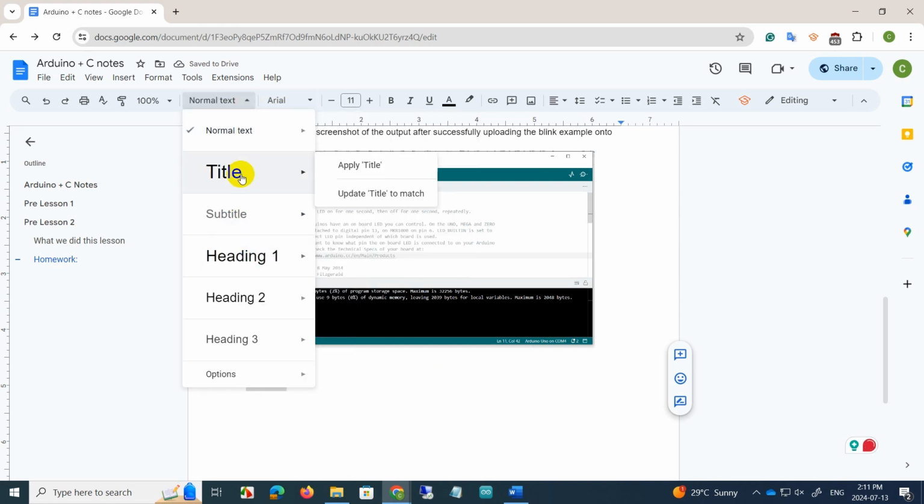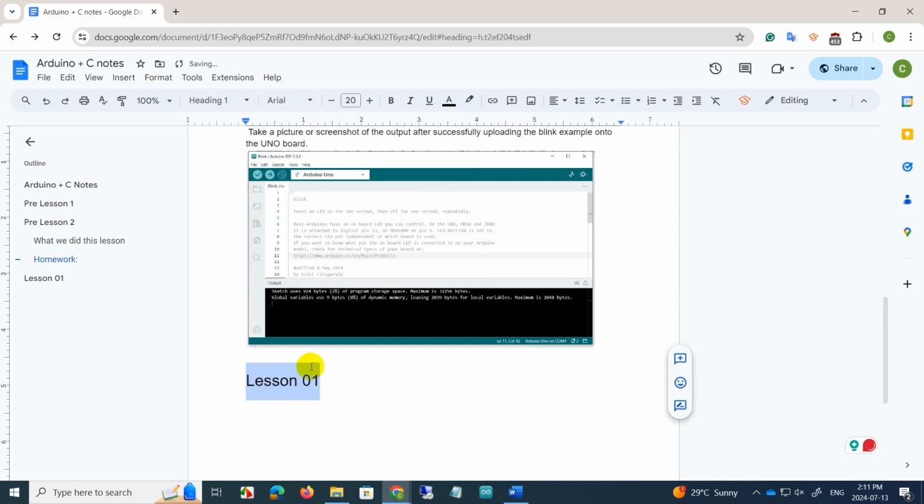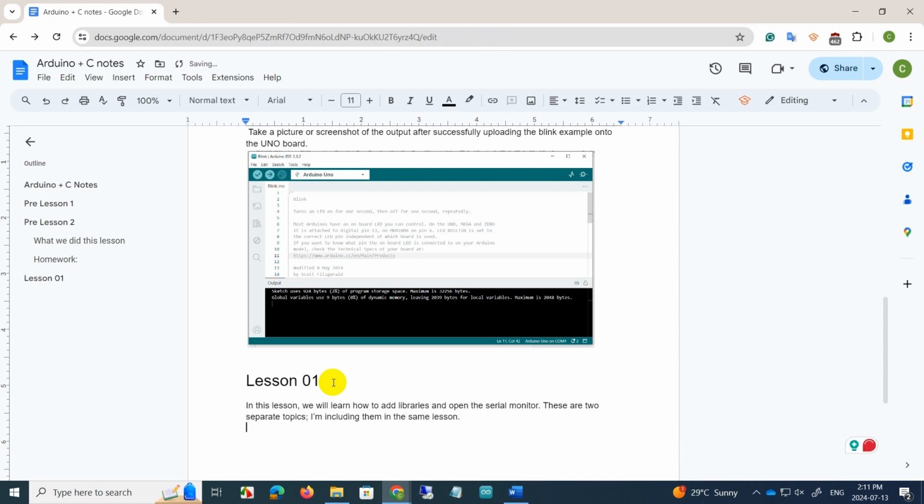make this header 1, and then in this lesson we will learn how to add libraries and open the serial monitor. These are two separate topics. I'm including them in the same lesson. So first, let's talk about the libraries.